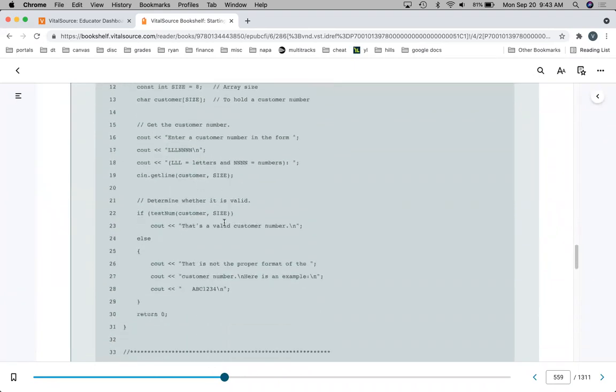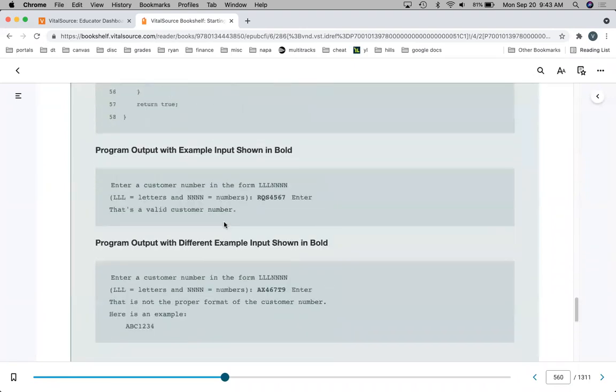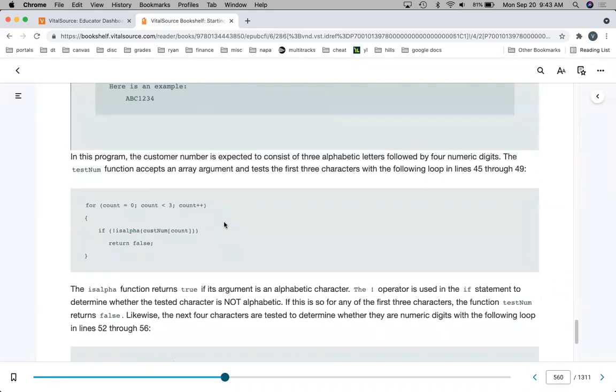Okay, more code you can look at in the textbook later. I'm not going to go over this example. It's just another example of calling those character testing functions.